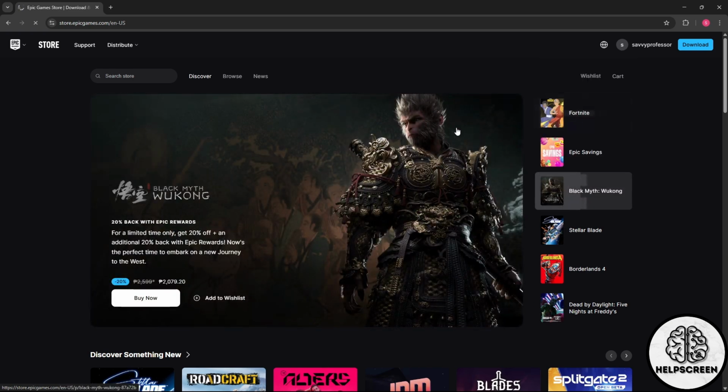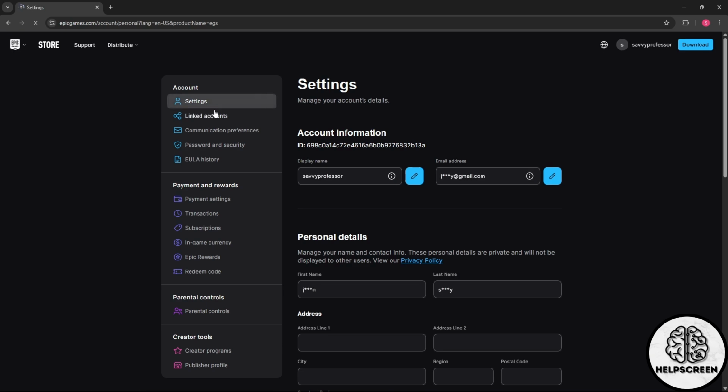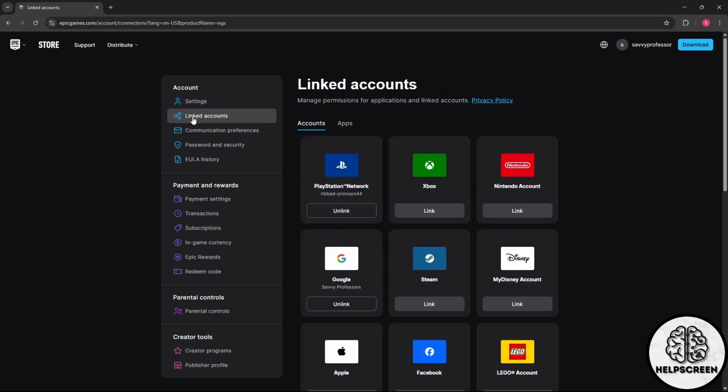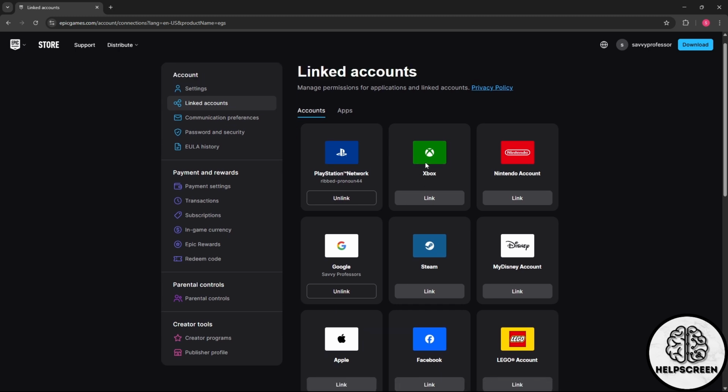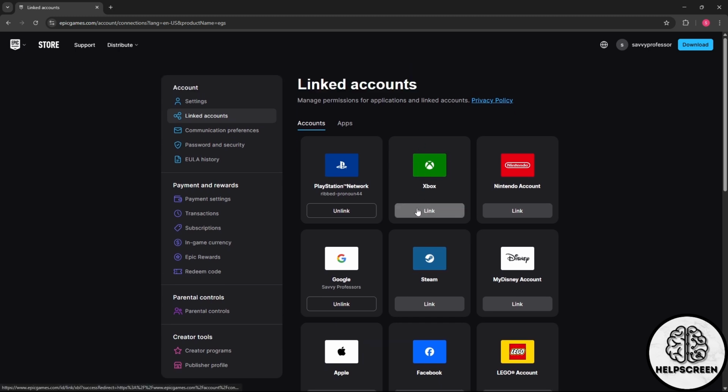And now after that, you could just simply go ahead and go for the link accounts over here on the left side of the screen. So just simply select link accounts, and should be able to see here multiple accounts that you could link your account to. So from here, you will have Xbox. So just simply select Xbox over here and select link.